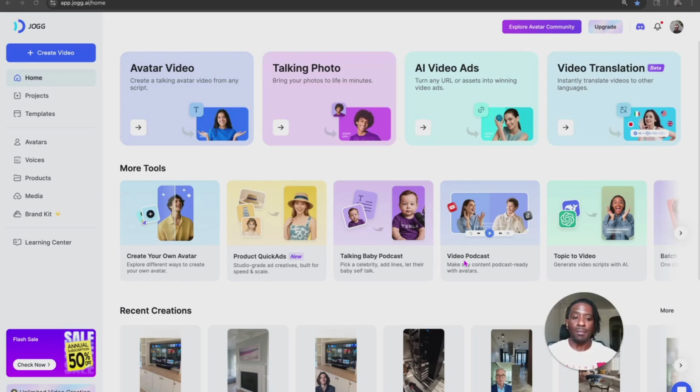But then it has video podcasts, right? So you can make any content podcast ready. Say you have a blog post, right? Say you are writing scripts about different things. You can create a podcast out of that blog post or out of those scripts, right? That's pretty cool, because that's something totally different. I definitely want to do a whole video on that, because that right there is a game changer.